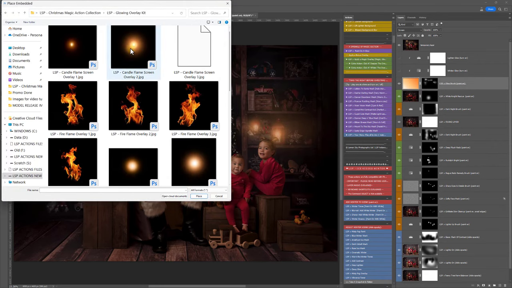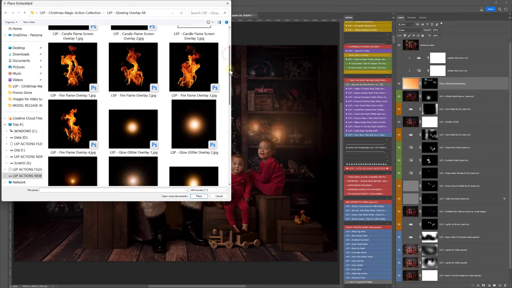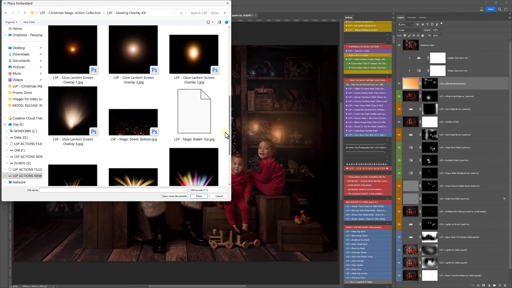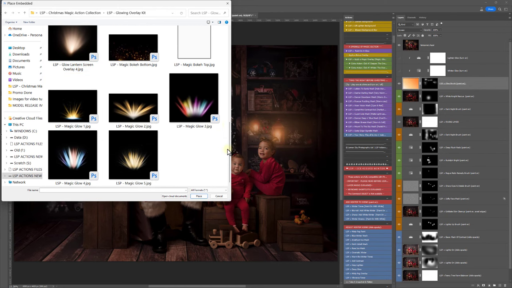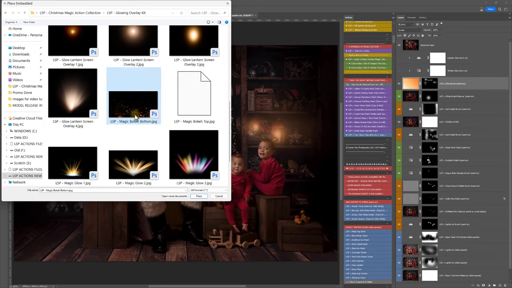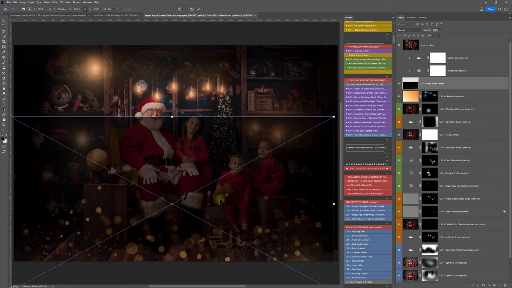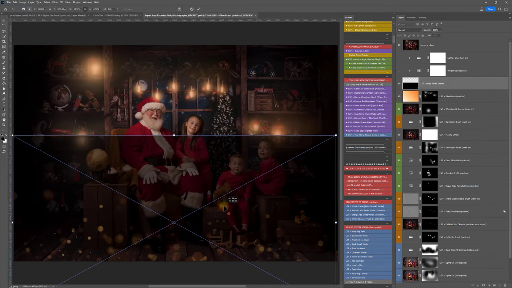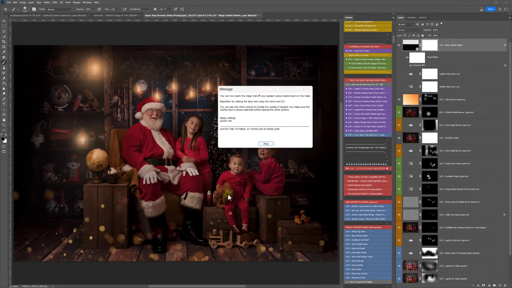So in here you have glows already made with candle flames inside. You can add candle flames, lantern lights. You can add these glowing screens. You can add magic. You can add bokeh. You can add lots of things. For example, the bokeh here. Let's just bring that down the bottom and add that little touch of Santa magic coming into the image here.